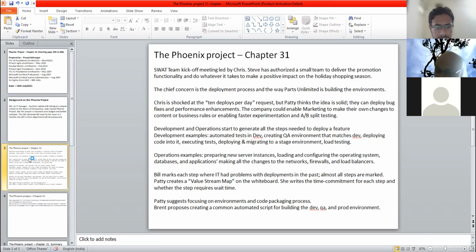So these are tasks which all of us, or a few of us, work on in our daily routine, or if they have moved into management, they might have performed such tasks in their previous career also. Bill marks each step where IT had problems with the deployment in the past. Almost all steps are marked. Patty creates a value stream map.